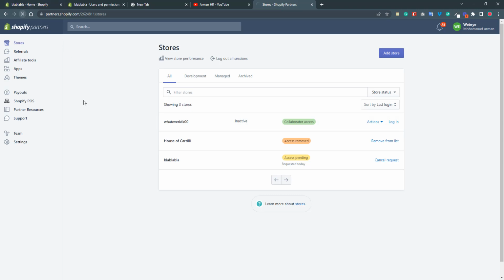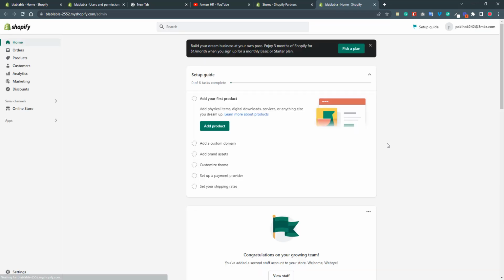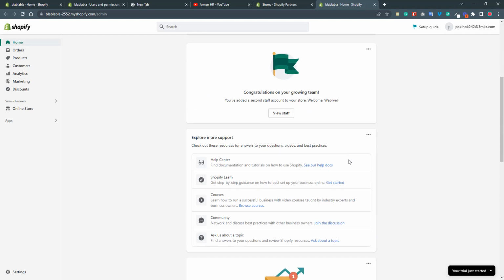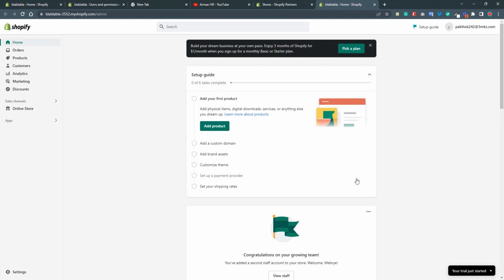Okay, so I'm going to reload here. As you can see, the shop, right now I have the collaborator access, right? And then if I click on login, you can see that I can simply log into the store. So this is how you can log into a client store by a collaboration request.